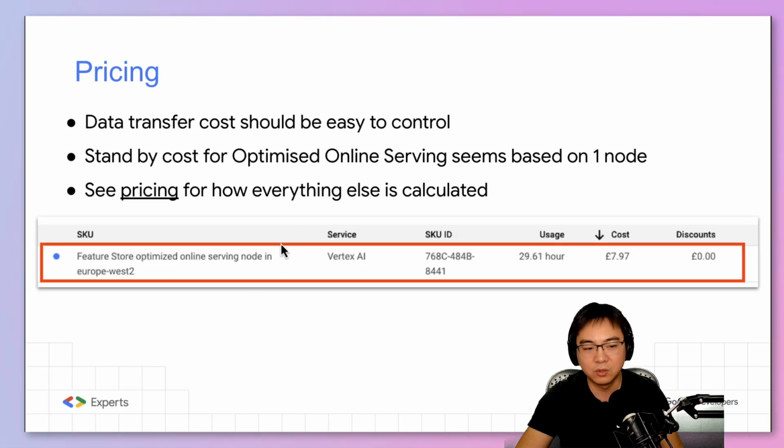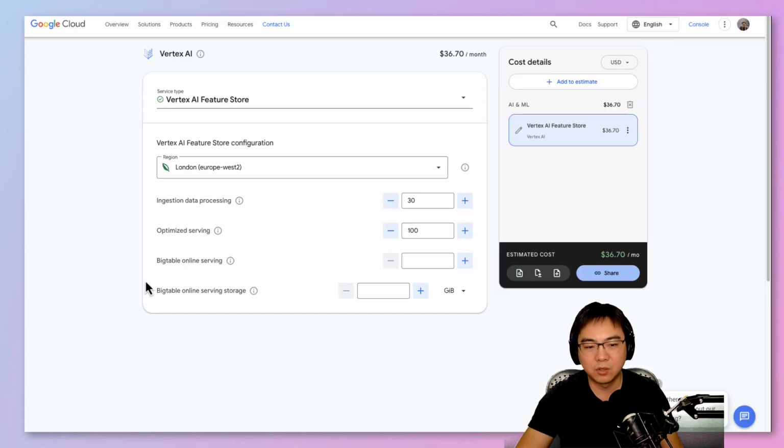I also included this link on pricing, which you can look at. I did try the price calculator, but it doesn't seem to give me exactly what I'm hoping for. This says $36 per month. That's just not possible, because as soon as I created the optimized serving, even when I did nothing, it already cost me £7 per day. So that's not going to add up, right? You can try a bit of trial and error to see how much it actually costs you.